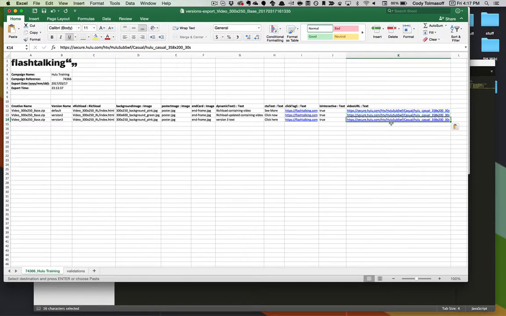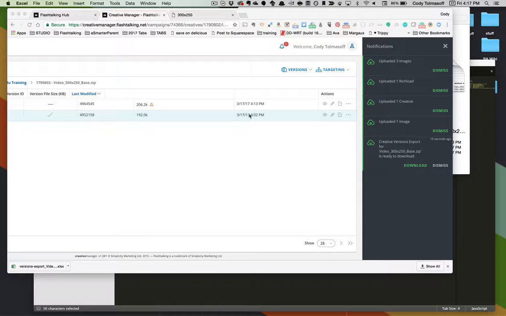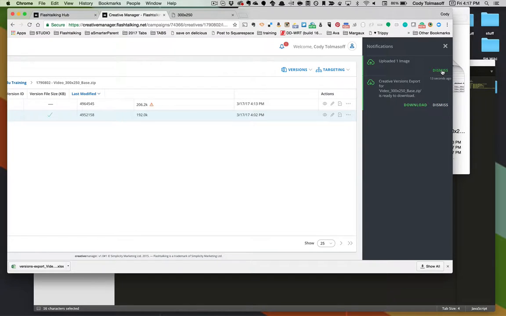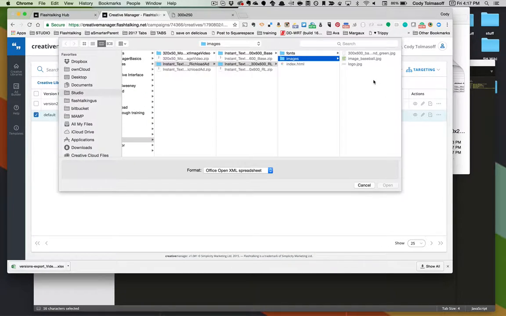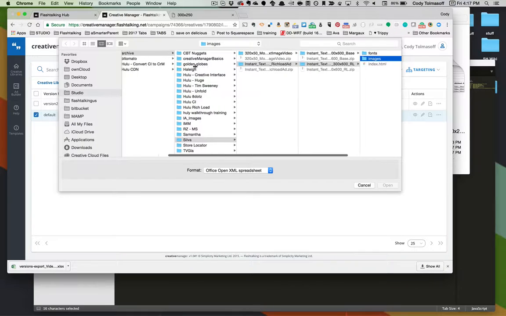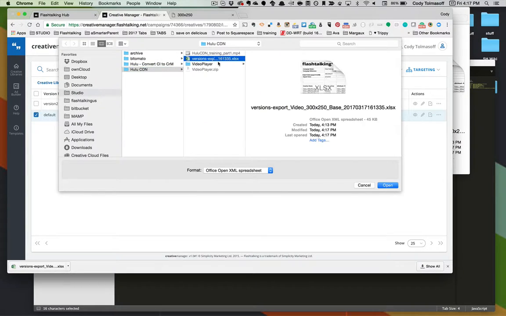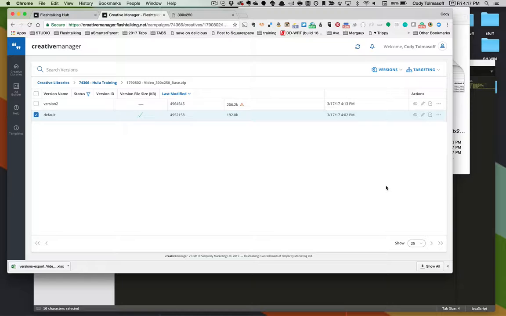So I'm going to save this document and then I'll close it. And I can go back into the Creative Manager now. I'm going to just dismiss all these messages, close this pane. I'm going to go and import versions now. I'm going to import that spreadsheet, which is back here. There we go. Open. It'll take a moment.